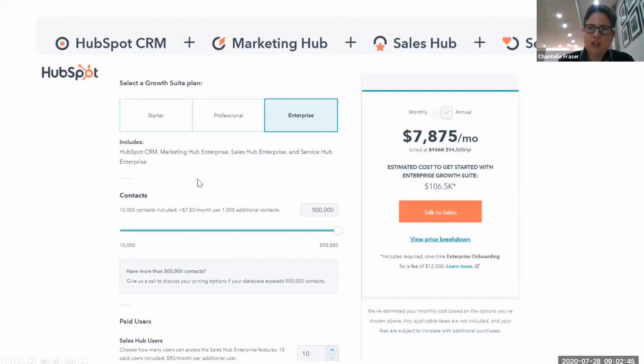Just want to confirm that you can see the slide in front of you that's got a HubSpot logo on it. Okay, good stuff.